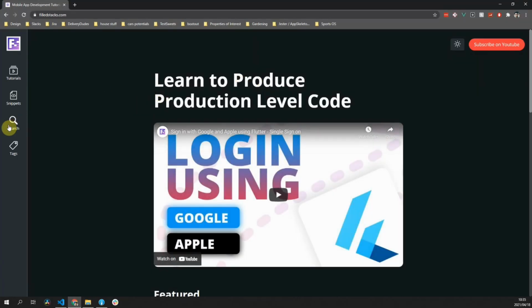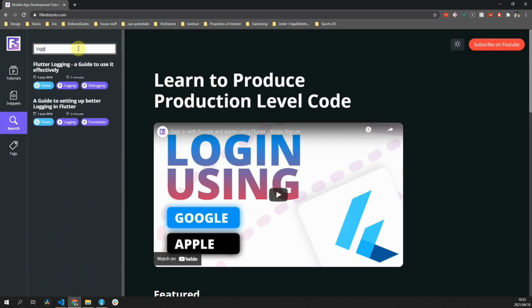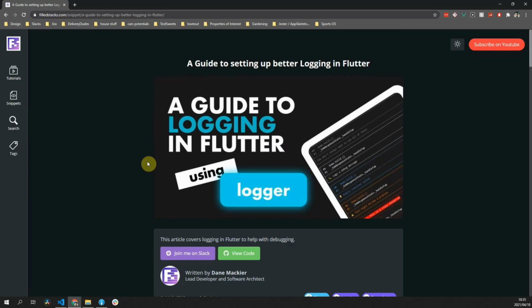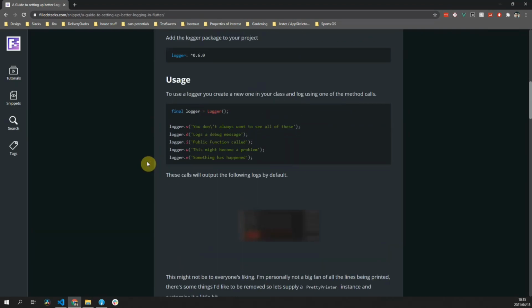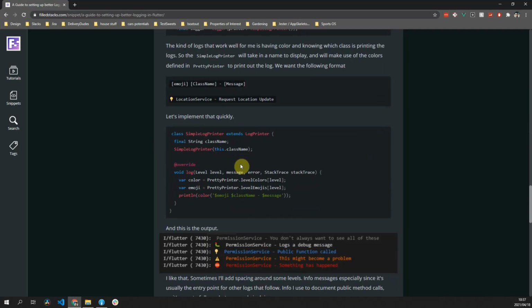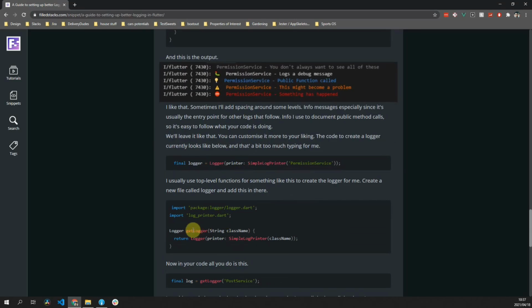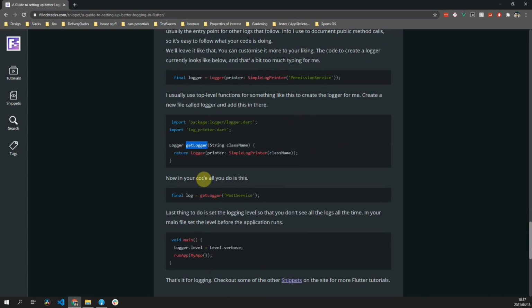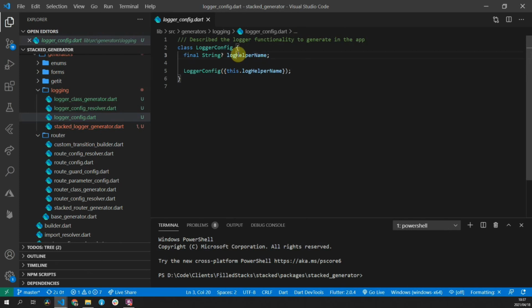If you head over to fullstacks.com and you search for logging, you'll get two different tutorials. There's one for setting up a logger, and this is the logging code that we will be generating today. The logger has a specific format of printing out the class name that it's in, as well as the function name that the log is from. The only part we will change is this getLogger function name, which we'll set as the log helper in the logger config.